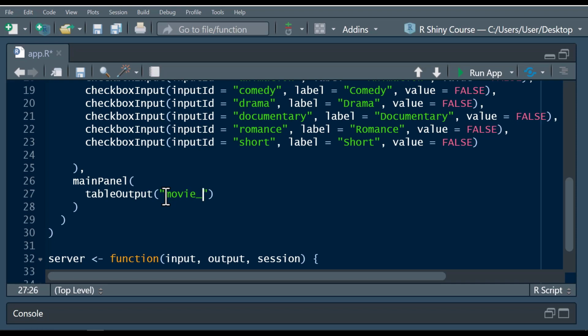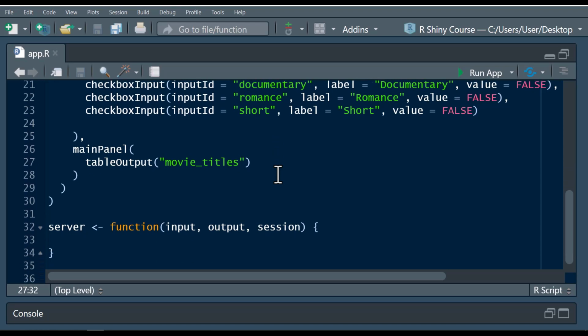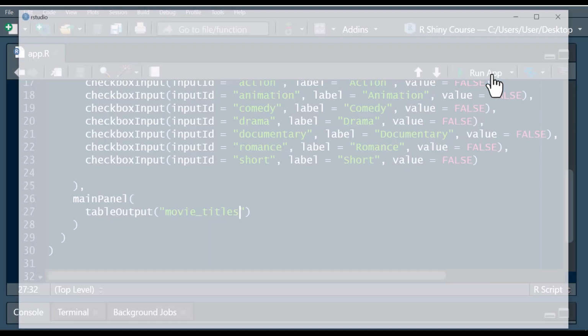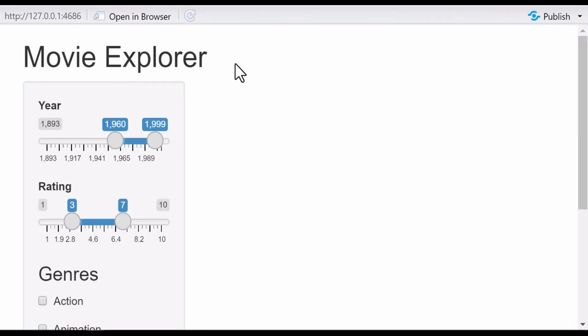Movie titles. This is going to be the name of the output variable. This is the name we are going to give the output variable, so that in our server function we are going to refer to this name. So this UI is going to refer to the output we are giving the server function to bring out the filtered movie titles. So that's all for the user interface. Let me run this app so that I can have a final view of it. So we're already done with our user interface. We are done with our inputs.